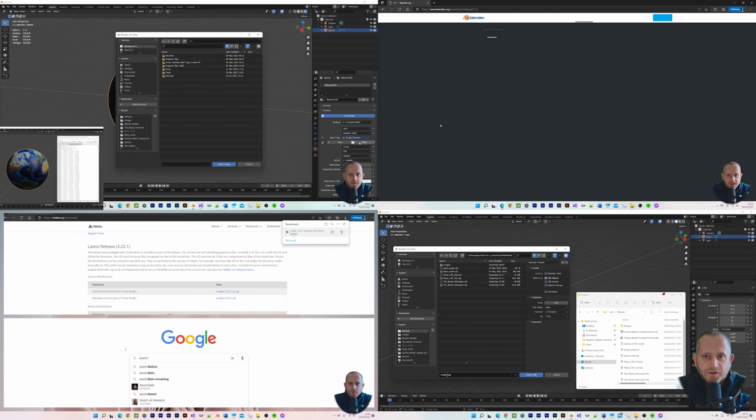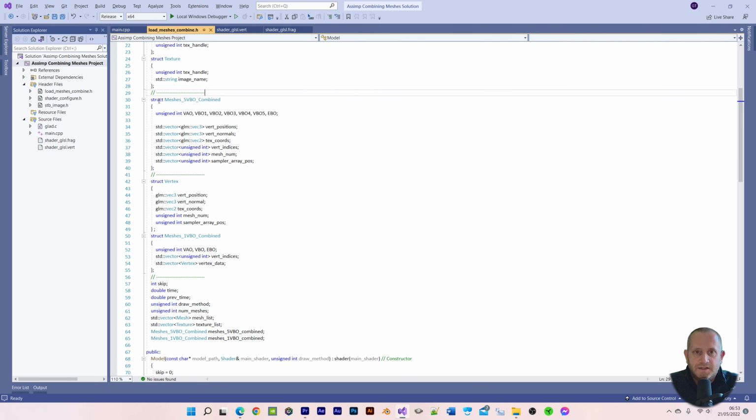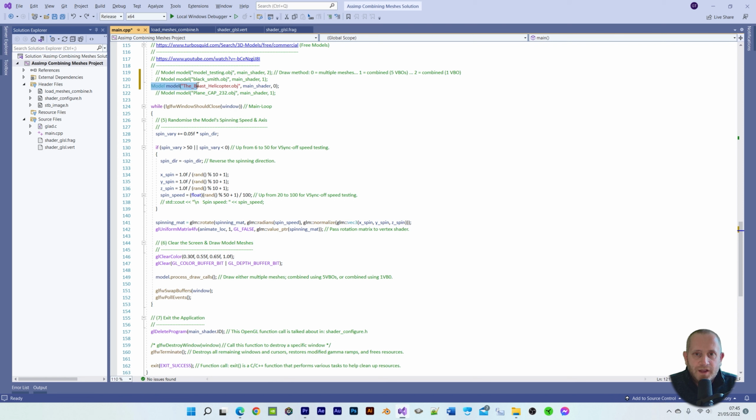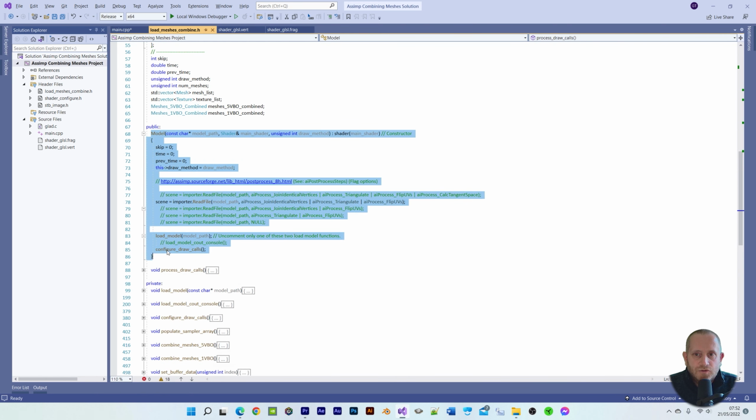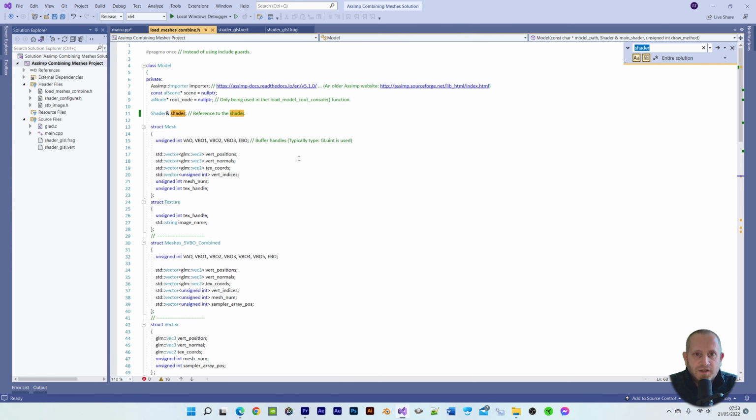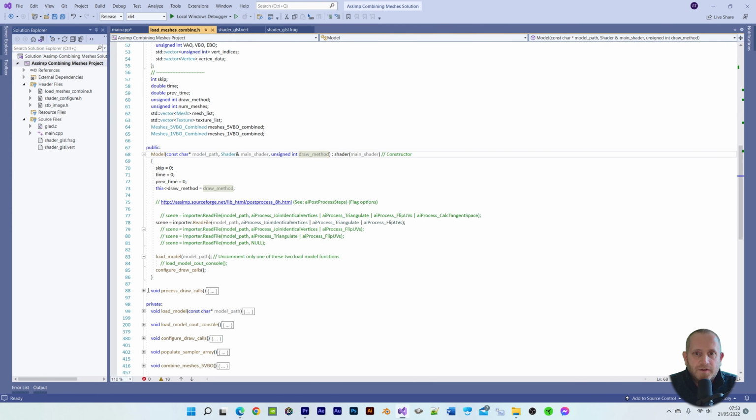I've ended up modifying the original model loading class to incorporate two new methods for combining mesh data together, but I've also left in the original method, which means you can easily choose between each of the three model loading options. So for the main CPP file, the only things that have changed are the model loading class constructor, which now has two additional parameters, being a reference to the shader, and the draw method option that you've selected, and then within the main loop we now have just a single call to the process draw calls function, which begins processing the drawing in accordance with the chosen method.